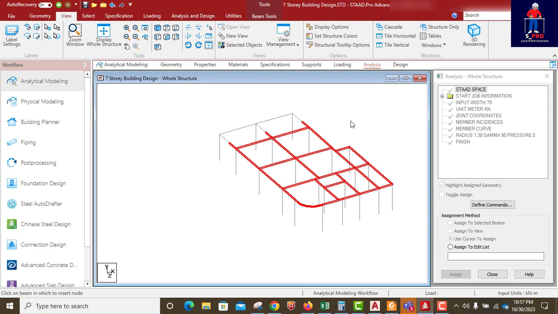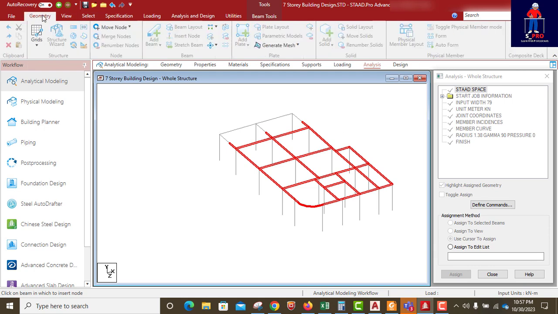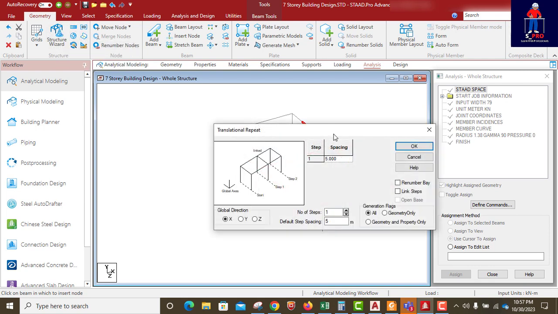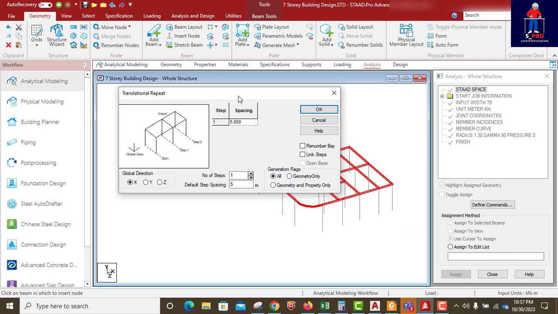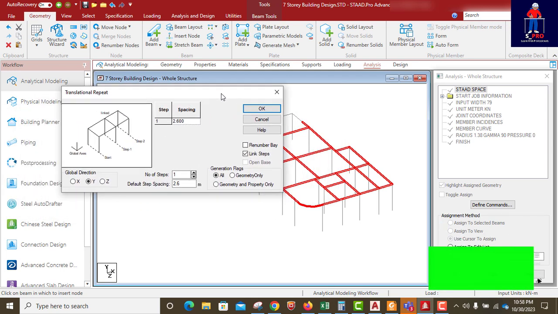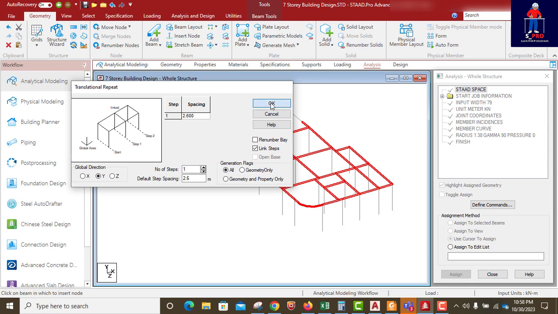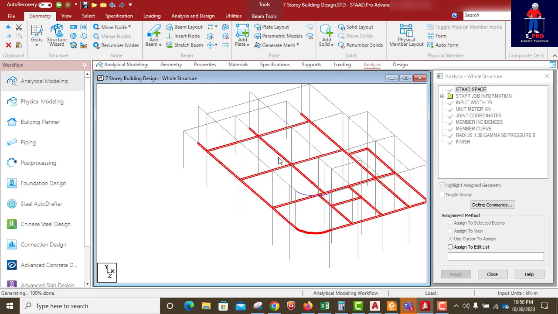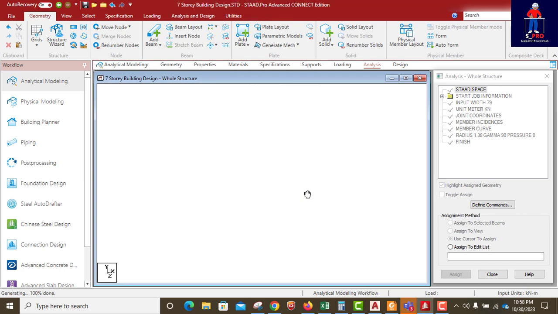Then I'll do translational repeat. I will just do it for the second floor, y direction. The one step, the dimension is 2.6 as the height. I will click on link steps. I think that's correct. Link steps, and I'll click OK. So we have gotten our second floor.